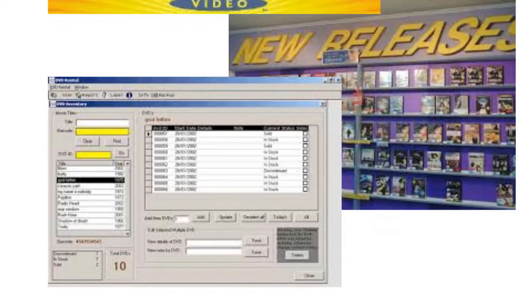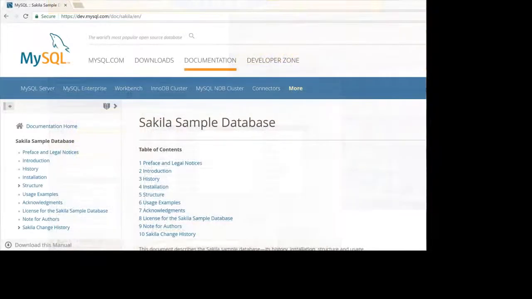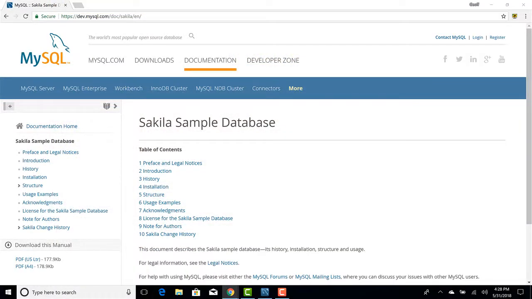MySQL has continued to develop the Sakila database over the years as a means to showcase their latest database software enhancements, making it a great resource to learn from, as well as a benchmarking tool for developers.